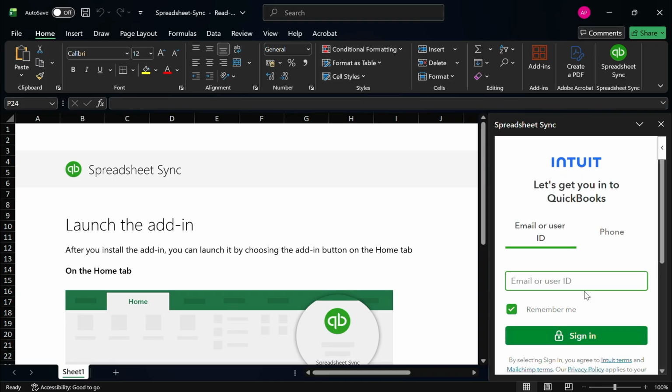Now you can pull live data, build custom templates, and even push bulk transactions back into QuickBooks without ever leaving your spreadsheet.